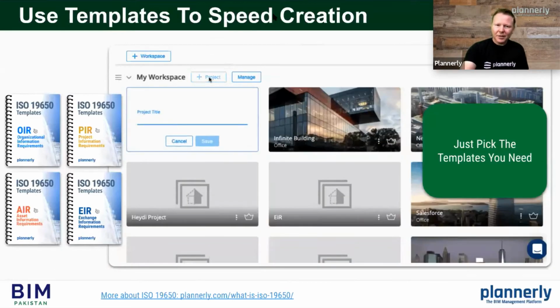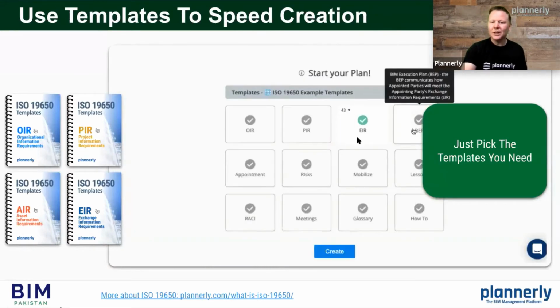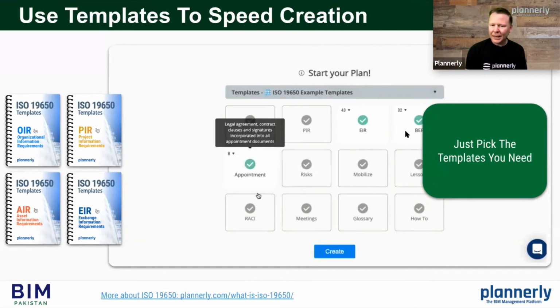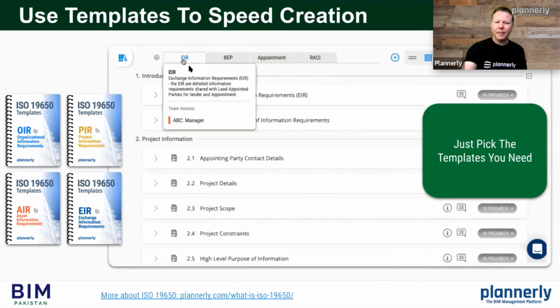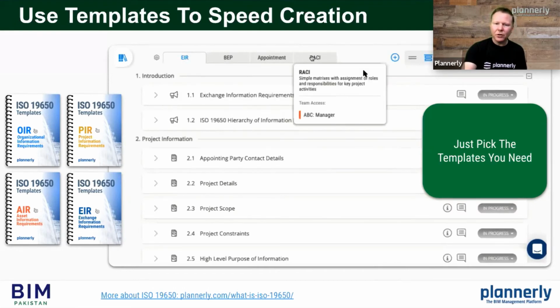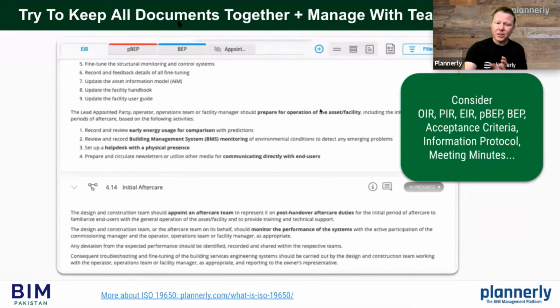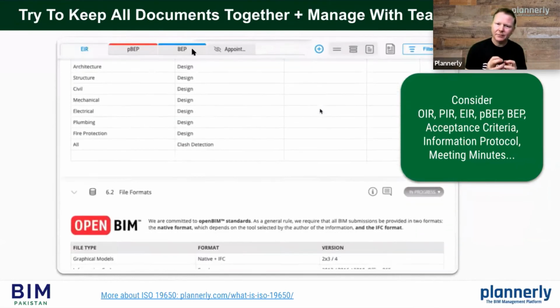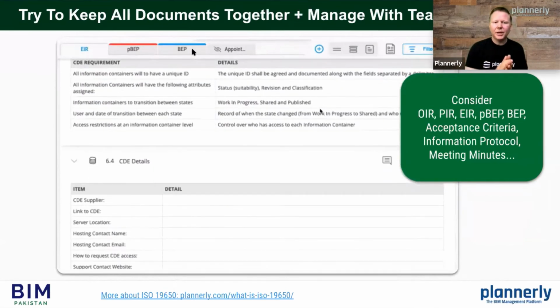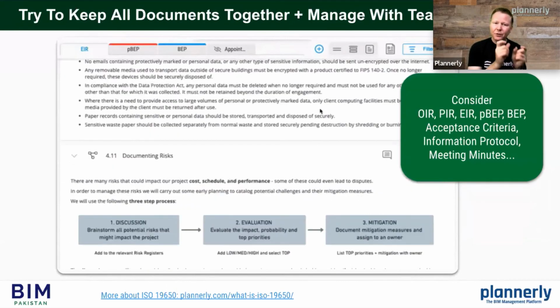So to start with, I mentioned we have some templates. To create the OIR, PIR, EIR, essentially the EIR overall, we are simply going into Plannerly or another tool that you use, checking the boxes to say which templates you want to create. And they are the templates that are ready for you to start with the workflow. What you really should focus on, because there are so many different resources, different documents, is keeping them all together. And this is a really important part, because it can be very difficult to manage from an administration perspective if you don't keep those together.